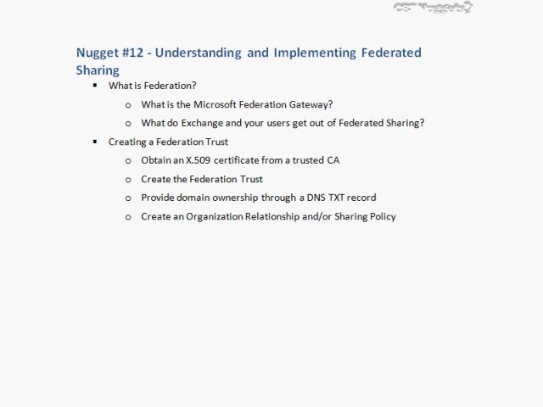Understanding and implementing federated sharing. Sometimes in the course of your business, you may find that you and another organization will need to share information, perhaps calendar information, perhaps free busy information, perhaps any of the information that's involved in your Exchange organization.